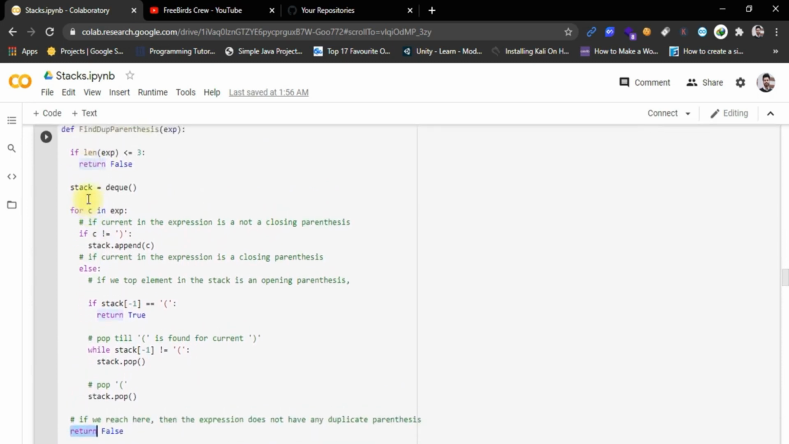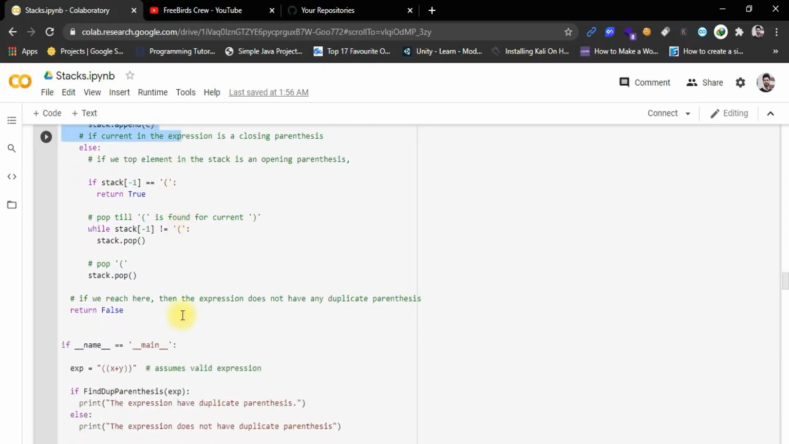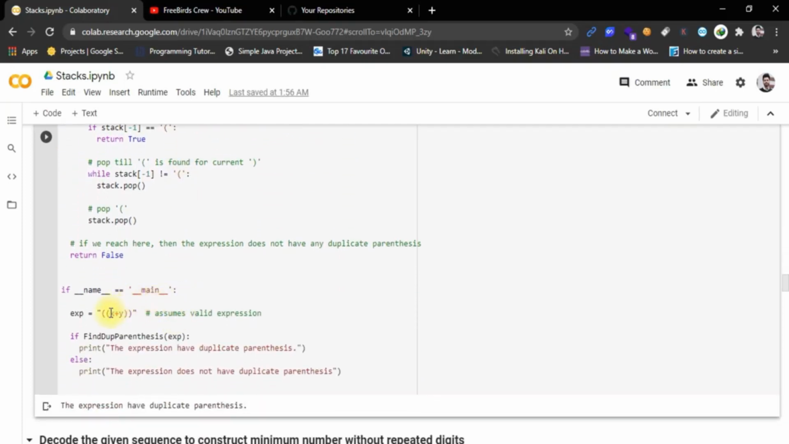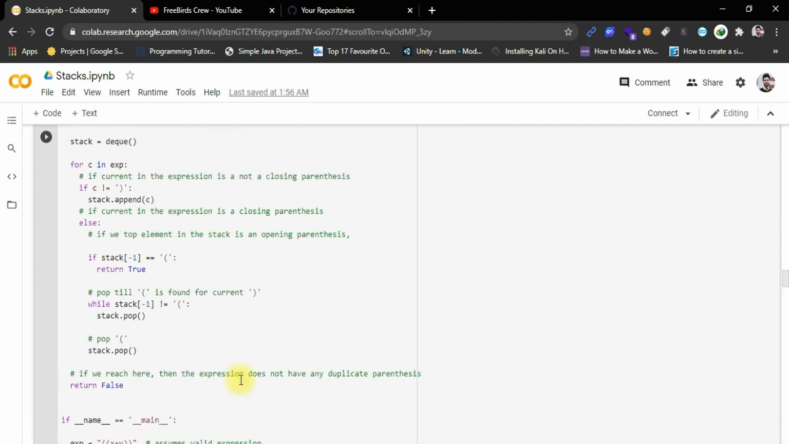So after we give this expression, it will give us the output like this. It has 2 opening and 2 closing. So these are the simple things that we can implement using Python and stacks, and you can check whether an expression is balanced or not, or whether it has duplicate parentheses or not.